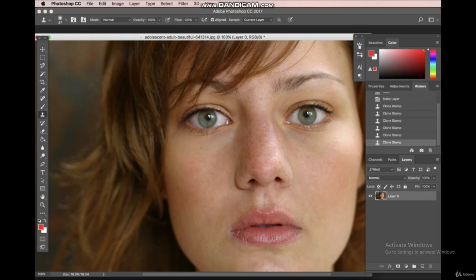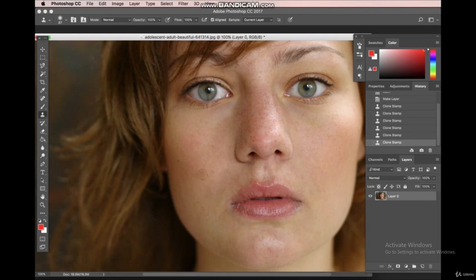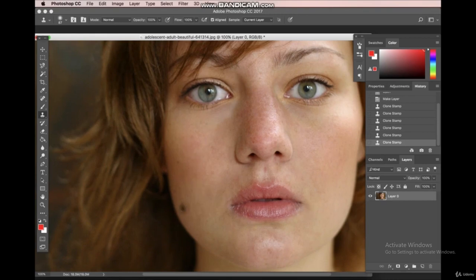But there's times if you have to cover up maybe a large scar or something else that needs to be touched up, sometimes the clone tool doesn't do the right job. And so you'll need to actually take the brush tool and paint some skin tone on it. So we're going to do that in the next video.